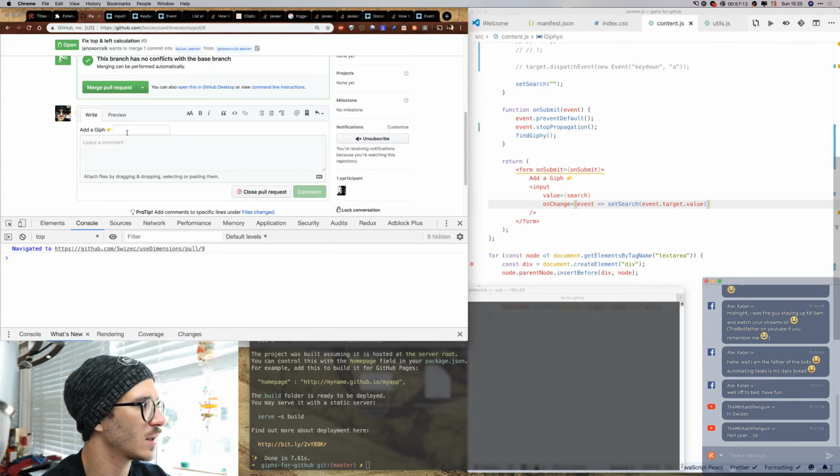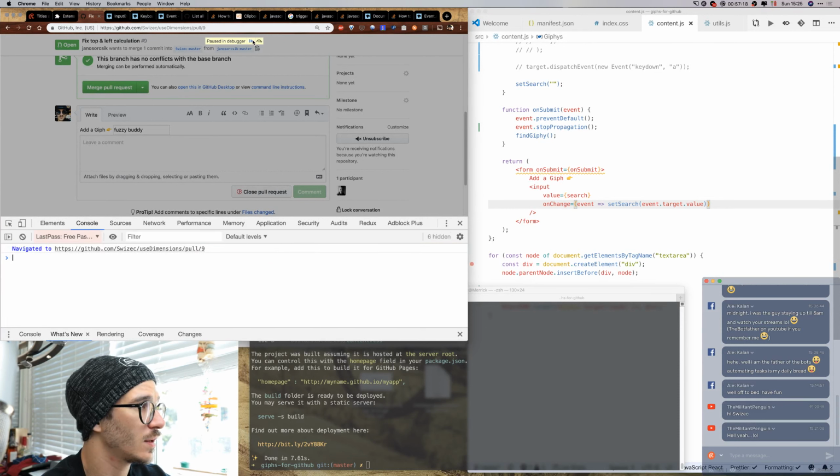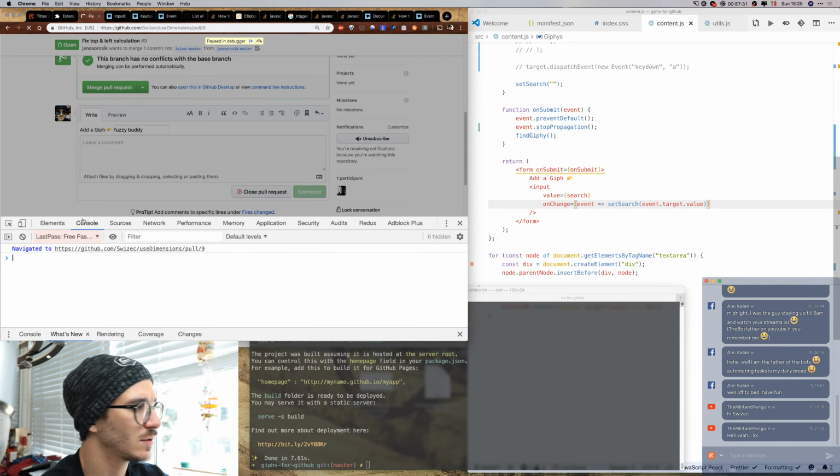And then I can write fuzzy body, press enter. And it still didn't quite work. And now everything is okay, let's just take the breakpoint away and reload the page. Come on page, reload yourself.